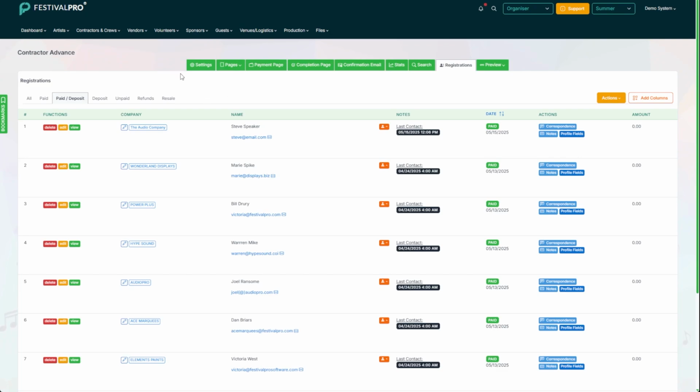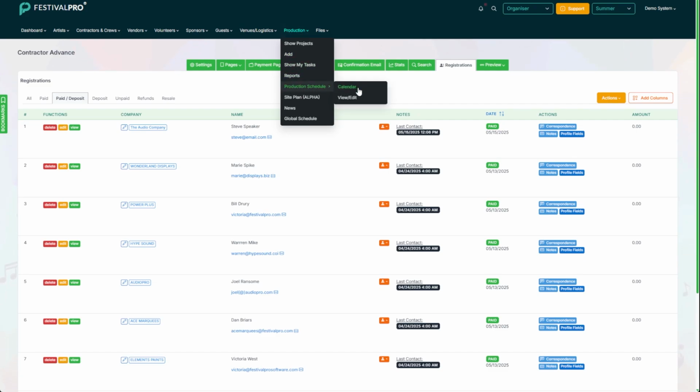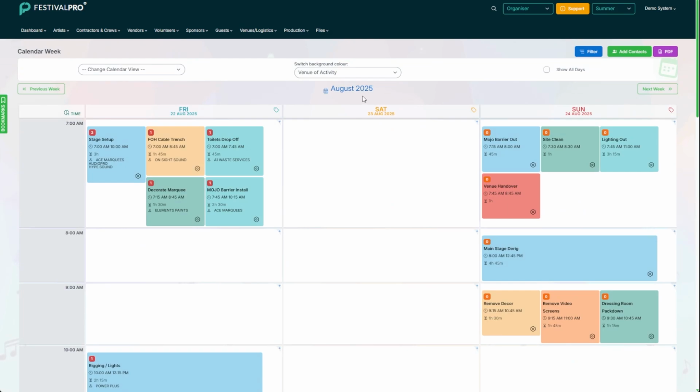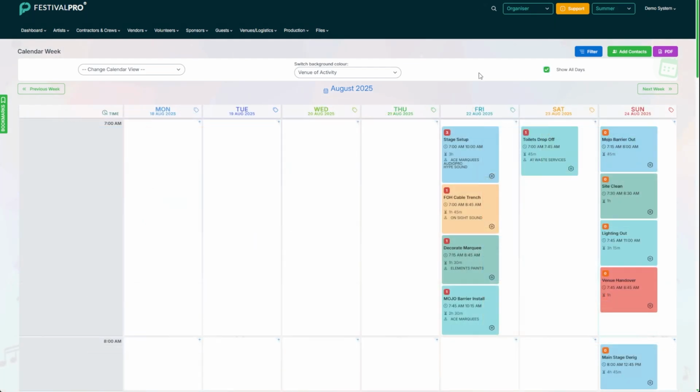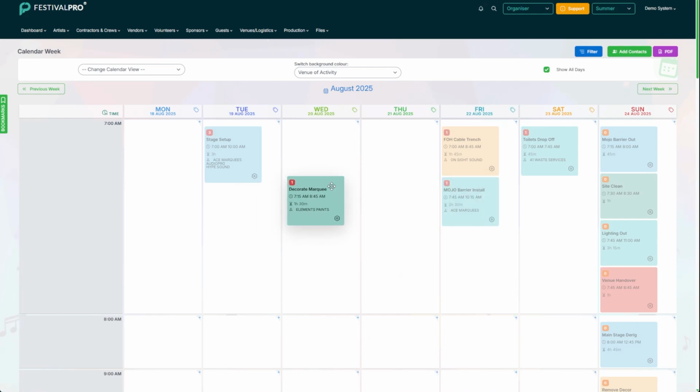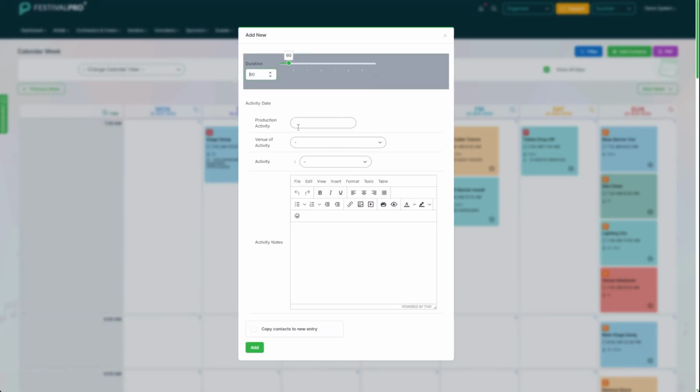The other thing that some people will do with the contractors as a part of their default workflow is to add them to tasks. And we have a task management calendar under production schedule calendar. And here we can start to do things like the stage setup, the cable drops, toilets, whatever it might be that you need to do to make your event happen before in the build and the break. We can click on show all days here to be able to see the week extended. We can click on the plus to start adding in new activities.